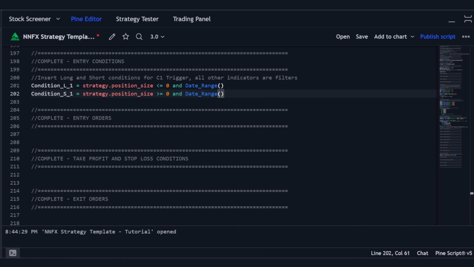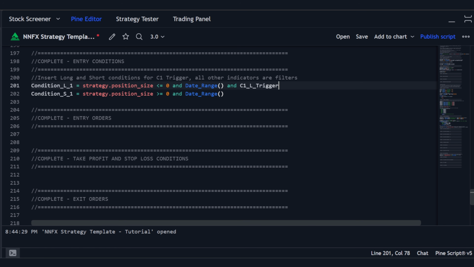The next thing we want to add in first is the date range condition to make sure that the strategy tester is only taking trades within the date range that is specified. Following this is when we can actually add in our first trigger condition.